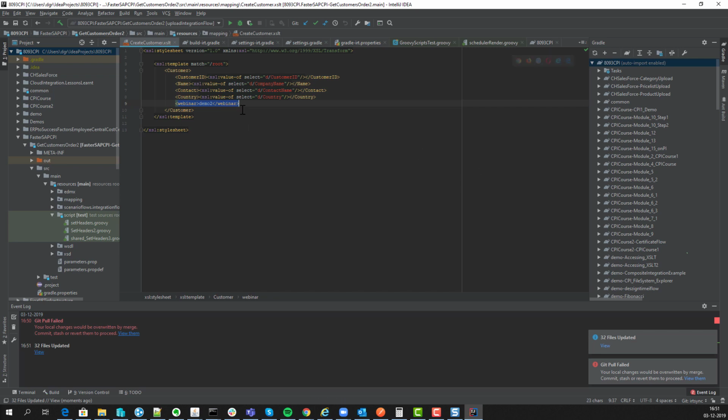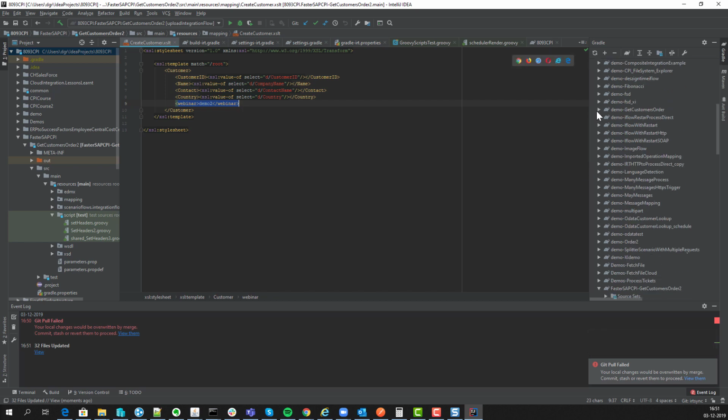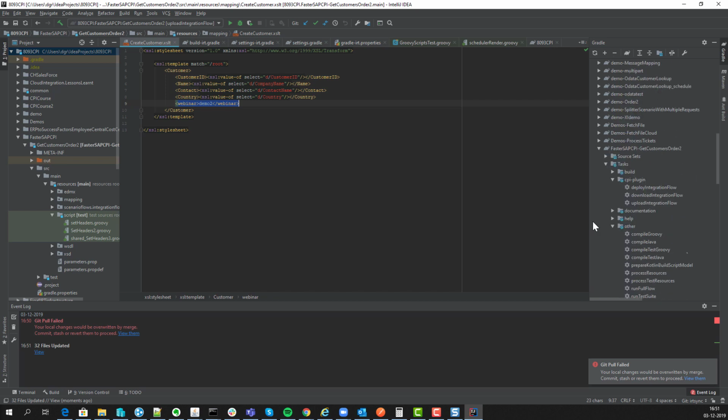So we can go and make a modification, and we can go here, find our iFlow here in the package, faster CPI. Here we have it. We can deploy it.